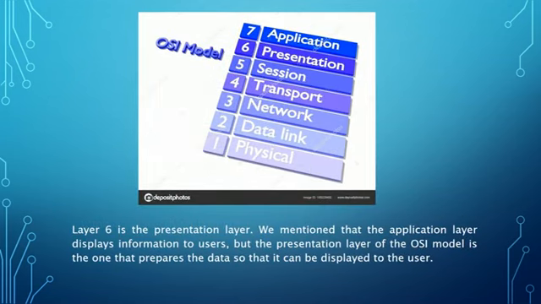Layer 6 is the presentation layer. We mentioned that the application layer displays information to users, but the presentation layer of the OSI model is the one that prepares the data so that it can be displayed to the user. For example, communication with a web server via HTTPS uses encrypted information. The presentation layer is responsible for encoding and decoding the information so that it can be displayed in clear text.